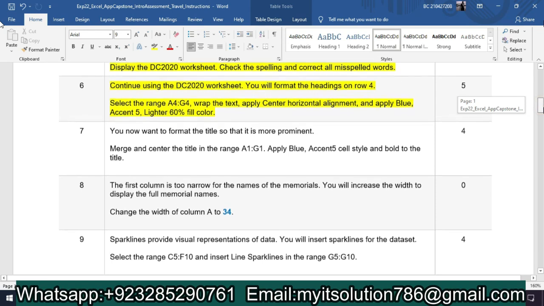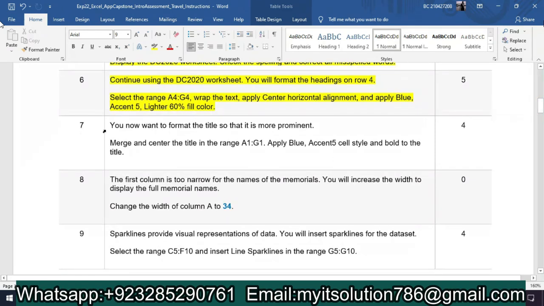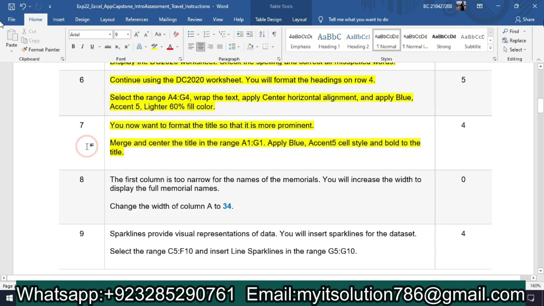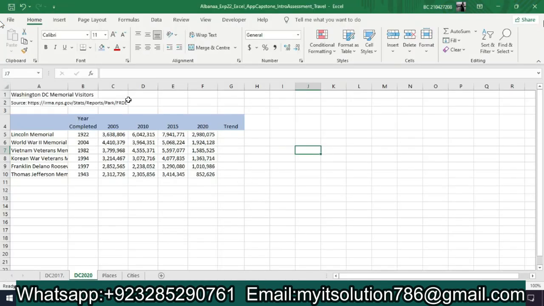So in this step number 7, you now want to format the title so that it is more prominent. Merge and center the title in the range A1 to G1. Apply the Blue Accent 5 cell style and bold to the title. So in this tab we merge and center the title A1 to G1. So we go on our Excel worksheet, select the range A1 to G1.